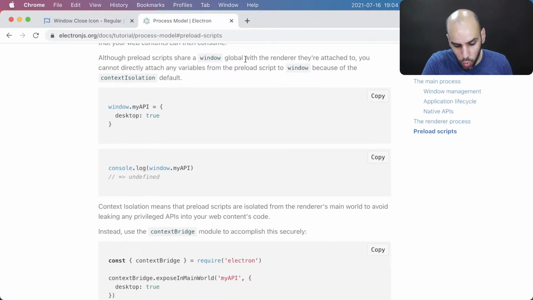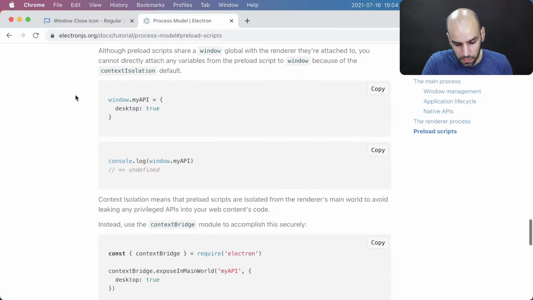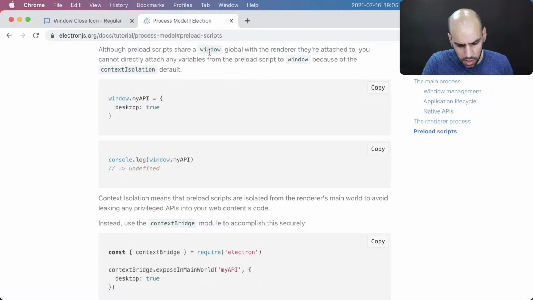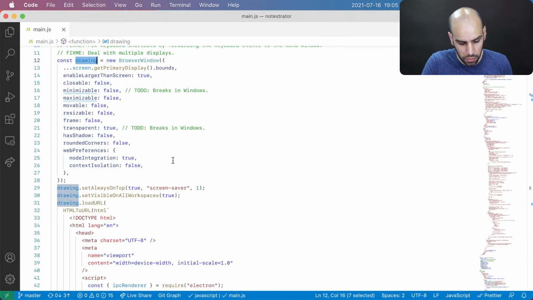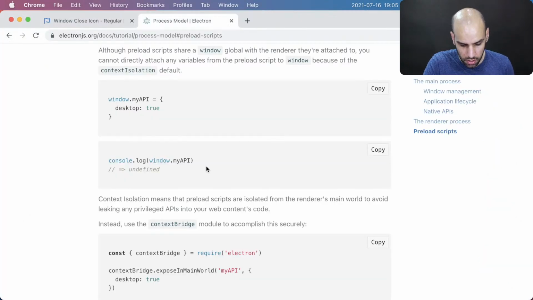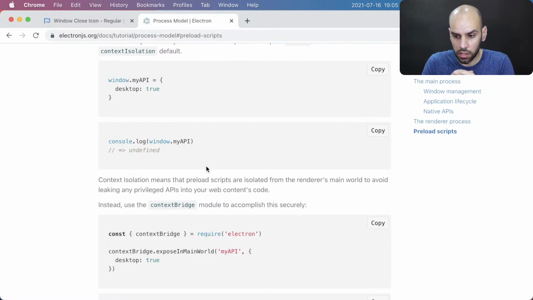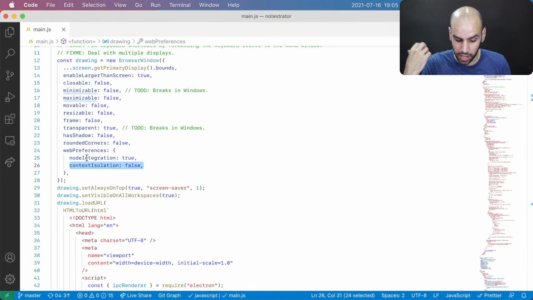Although preload scripts share a window with the renderer they are attached to, you cannot directly attach any variables from the preload script to window because of the context isolation default. What? Oh, so I guess even if I were to use this instead of Node integration, I would still have to disable context isolation. So maybe that's what context isolation is all about. I don't know what this is about actually.